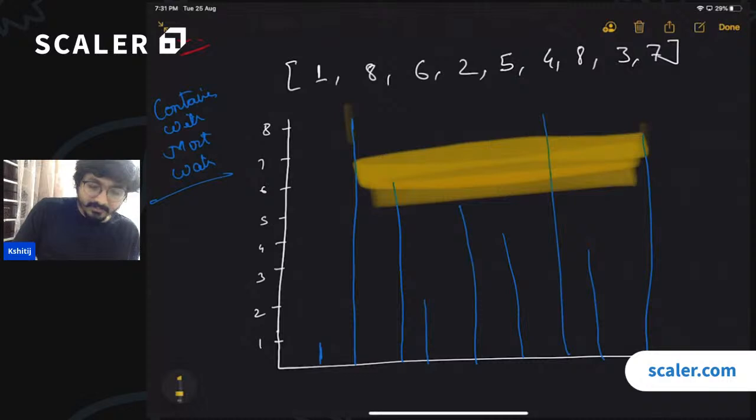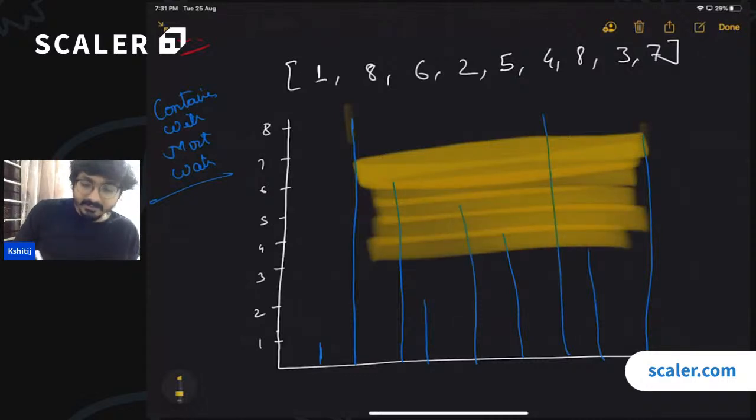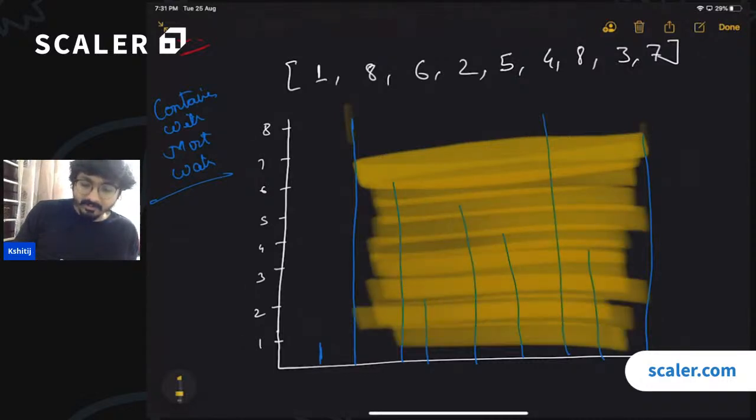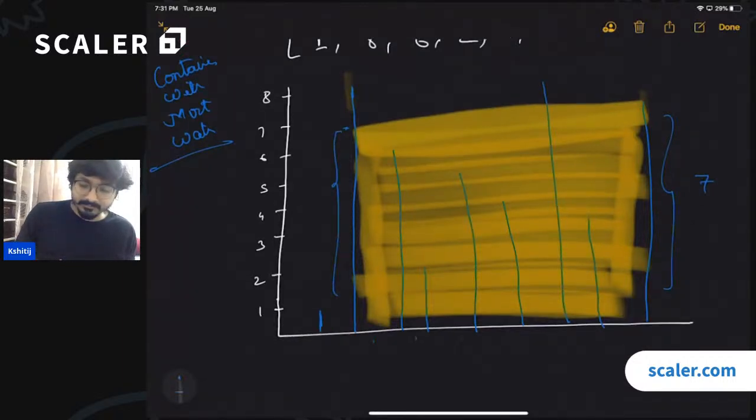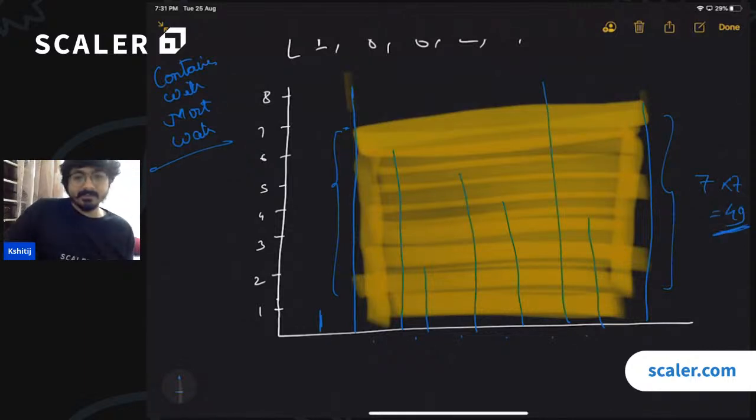So this much water will be inside them, which is the amount of water if all the bars are placed at a unit distance from each other. This is going to have a length of 7. Similarly, here also only 7 length will be counted, and then 7. So 7 into 7 is 49, which is the answer in this case.